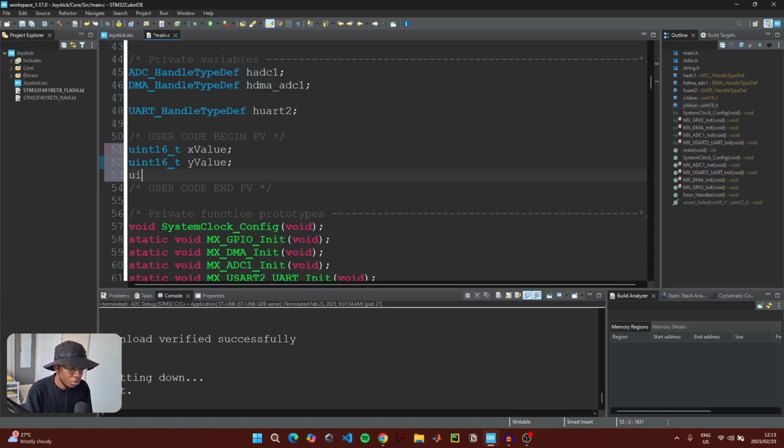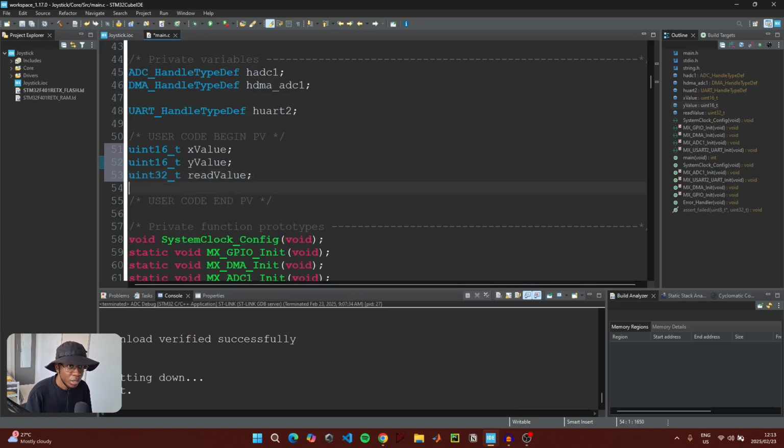So we can just say uint32_t and then we can call this one read value. And then to register the button click from the joystick module, we need to create one more variable that is going to store the digital values that show whether the button has been clicked or not. So you need to say uint8_t, and then we can call this variable button_state.